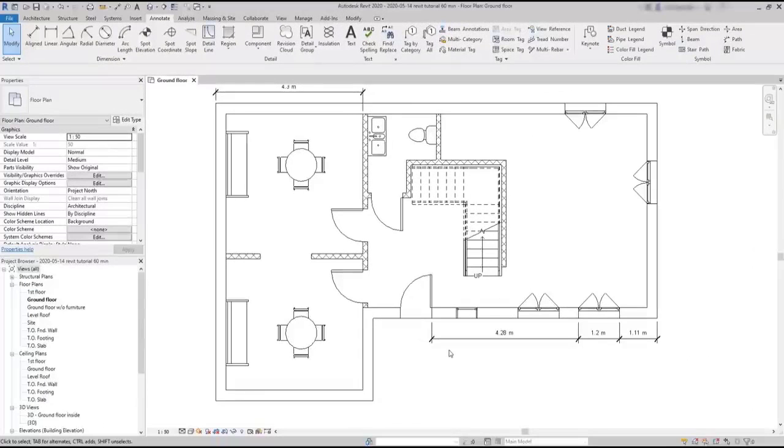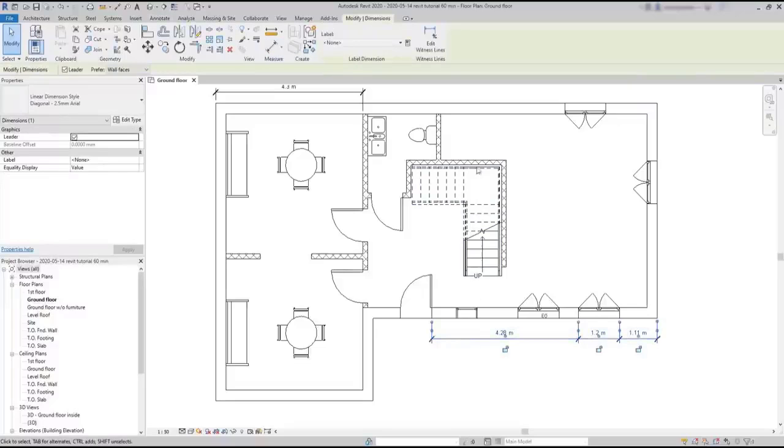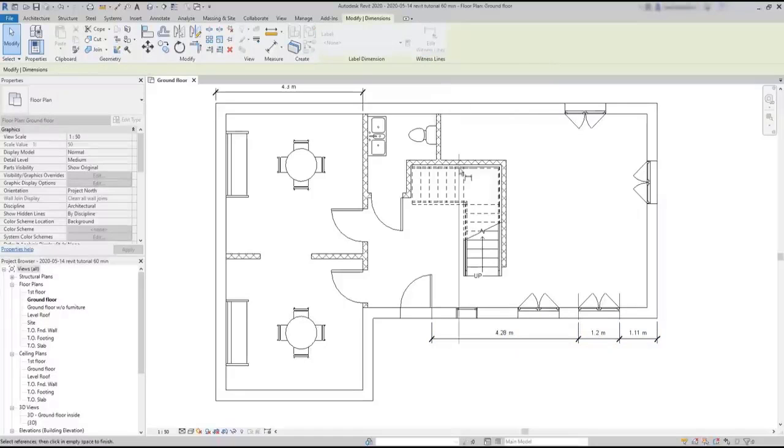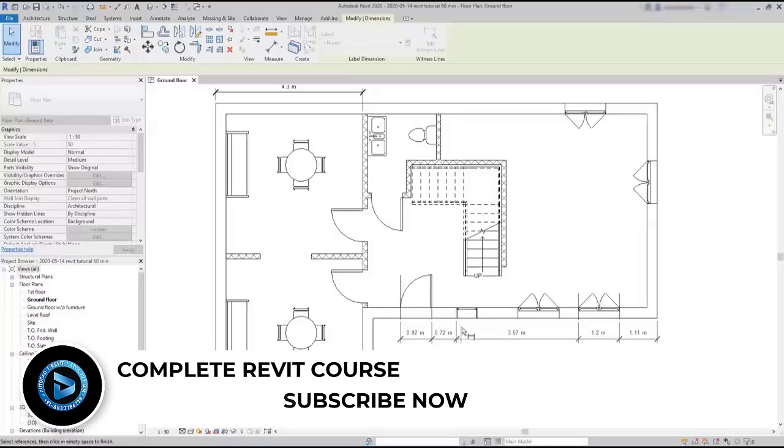Witness lines. I can add or remove witness lines after a dimension is placed on the screen. For that, I have to select the object, and on the ribbon there is an option here, Edit Witness Lines. Click there, and I can add a new witness line by just picking a new reference, for example the side of this door. Also, I can choose a reference inside the segment, and it will split it.